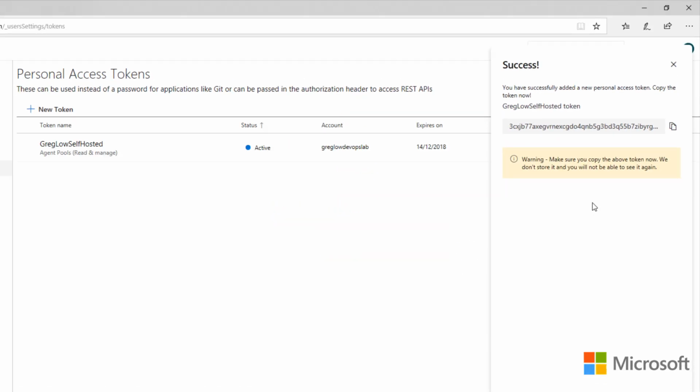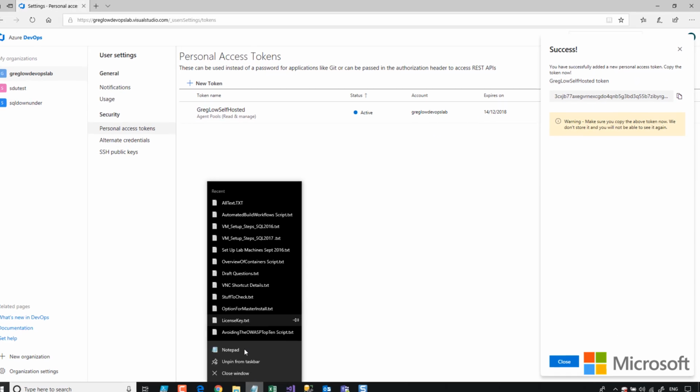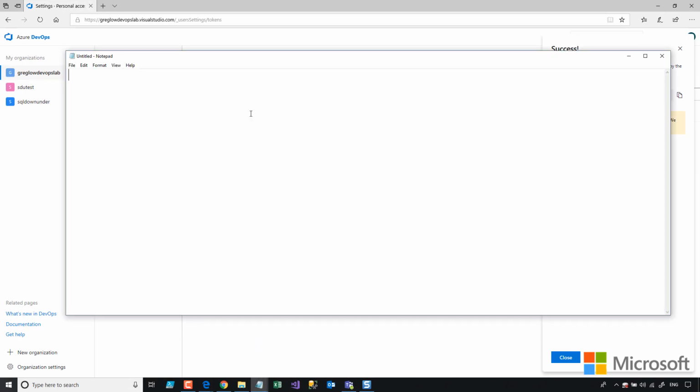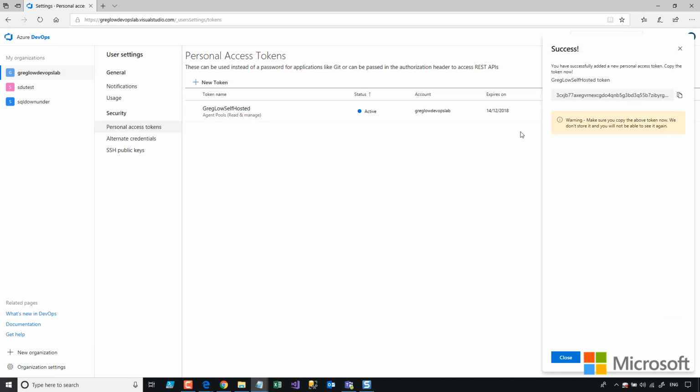At this point, this has created a token, but it's really important that you copy and store it. So that's copied it to the clipboard, because once you close this, you don't get a chance to see it again. So I'd suggest at this point that you open up Notepad or something, pop the token in there, and we'll use it again shortly. But make sure you save your token and close.